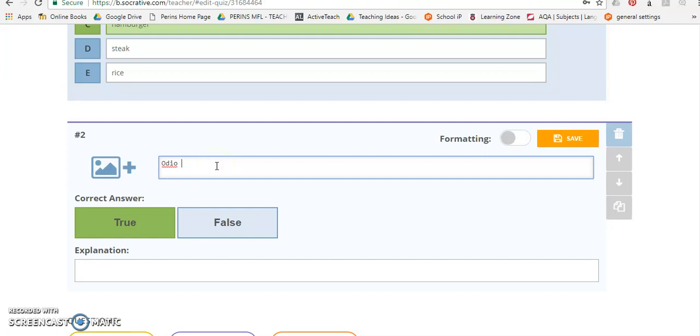So, odio la carne means I love meat. And is that true or false? We know that odio means I hate, so we're going to click false and save our question.